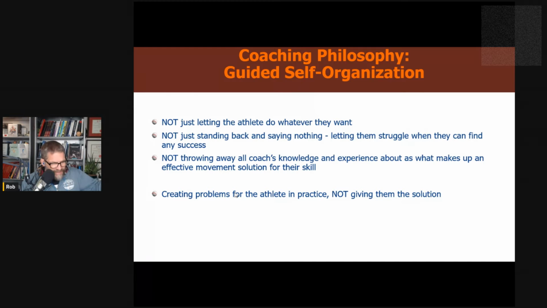We're not going to throw away, as a coach, all our years and years of knowledge and experience watching athletes, and our knowledge about what a good movement solution is for that particular skill, right? We're going to use that to guide the athlete through constraints manipulations, including instructions that are just going to help them find a movement solution. And the key thing I like to think is, we're not going to give them the solution. We're going to create problems in practice that help them find their own solution. Okay, that's the fundamental difference. That's a fundamental thing we're trying to achieve with the constraints-led approach.